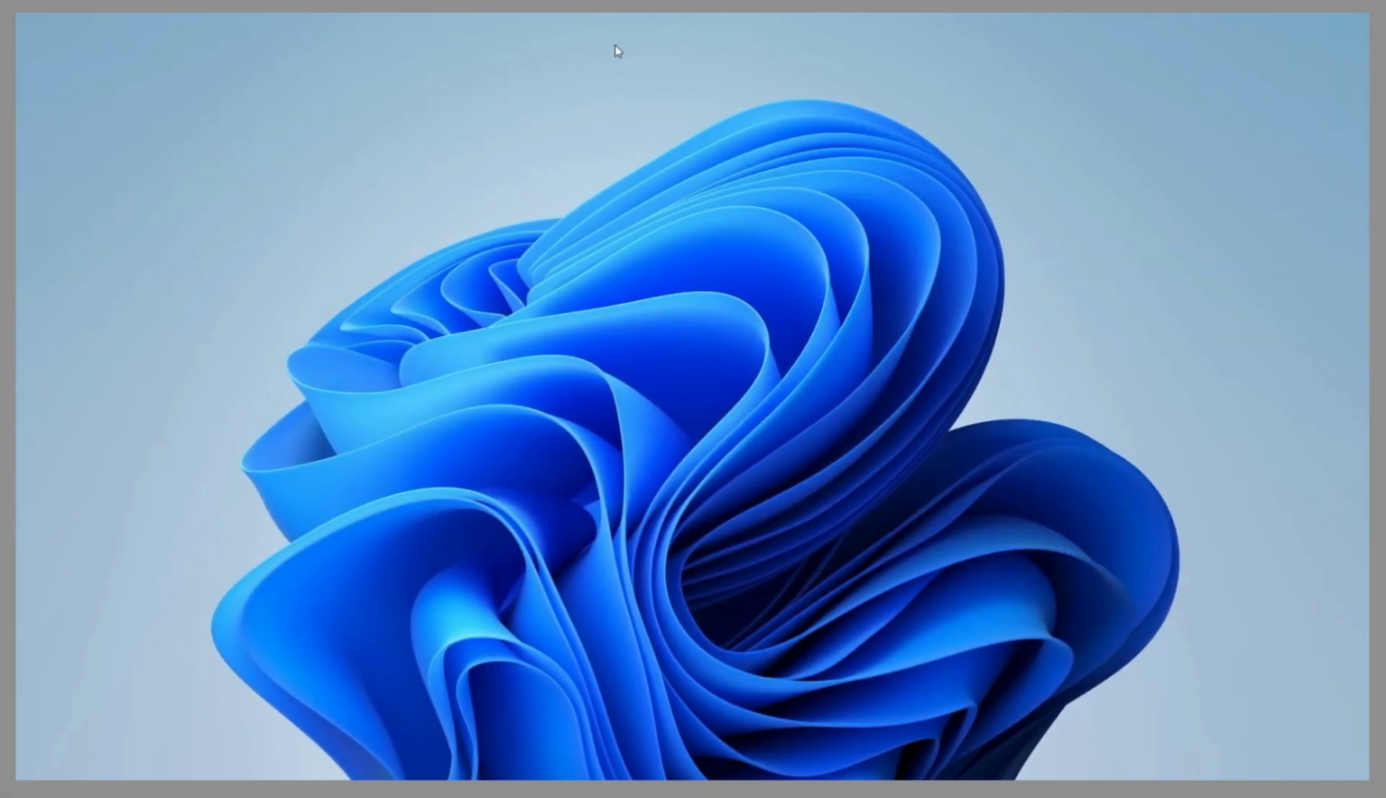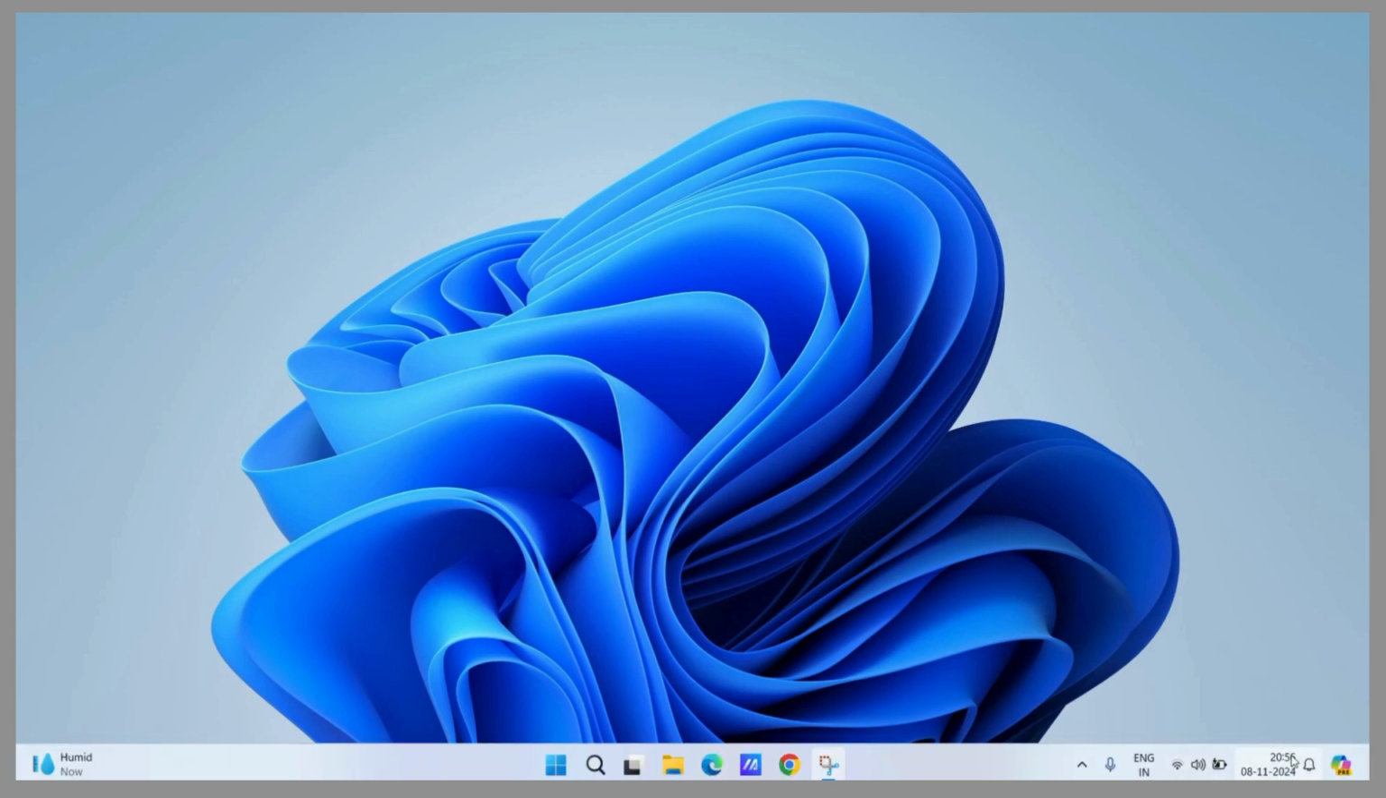Welcome to this tutorial. In this tutorial, I will show you how you can enable the seconds timer in your clock in Windows 11. If you want the Windows 11 clock to display the seconds along with the hour and the minute, then you need to follow the following steps.